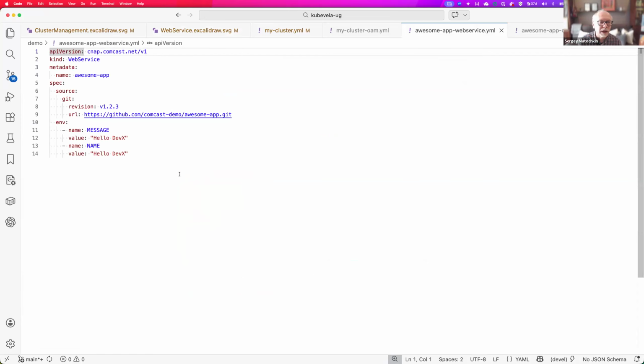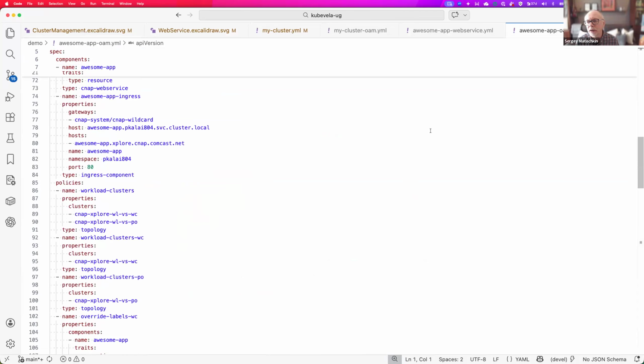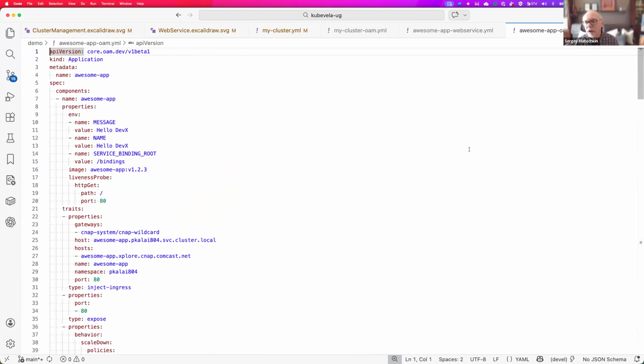I can actually give you an example. That's what Parani just created 10 minutes before this call. So this is how a web service looks. You see a very, very short definition, but it rolls into a very, very long and complicated OAM. I'm going to stop talking and better give time to Parani.